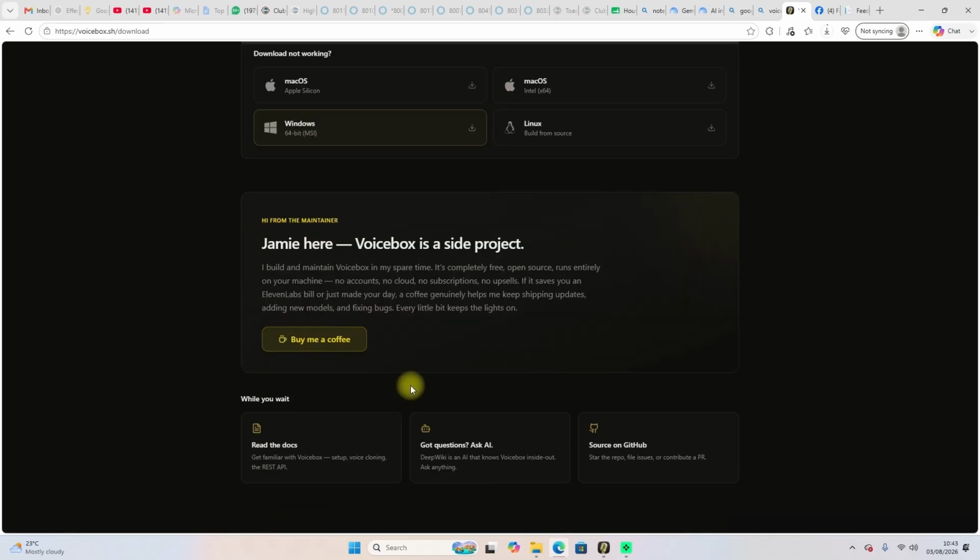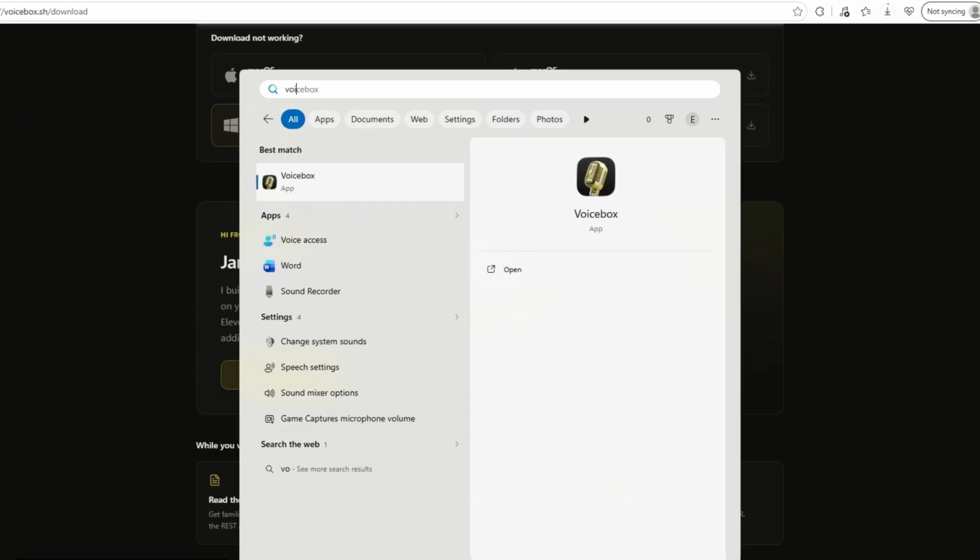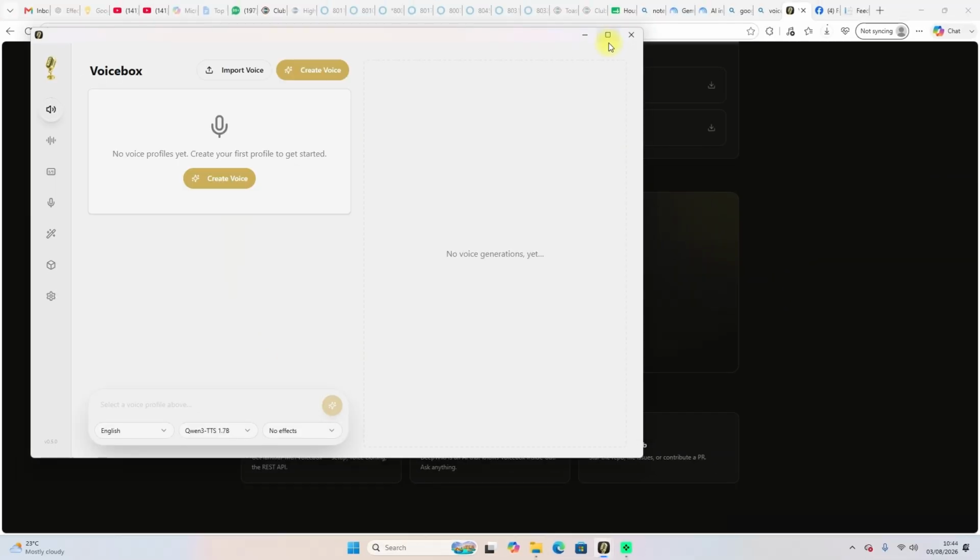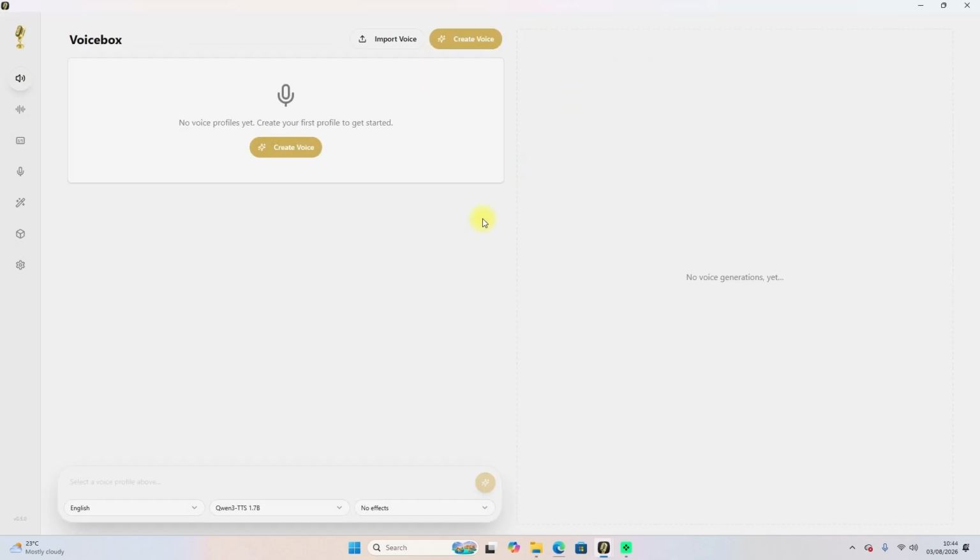In my own case, I have just downloaded mine and installed it on my system, and you can see it in here, Voicebox. Once we click to start the application, this is what you will be welcomed with.